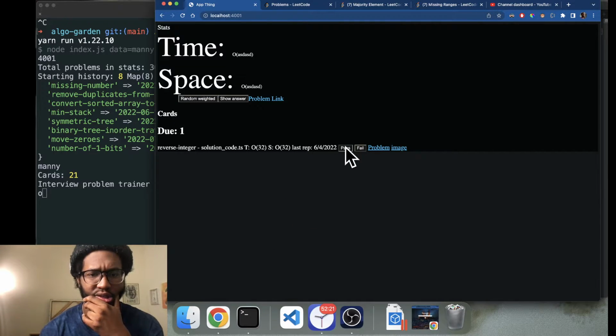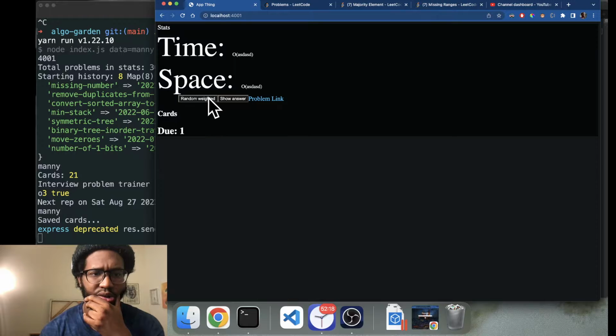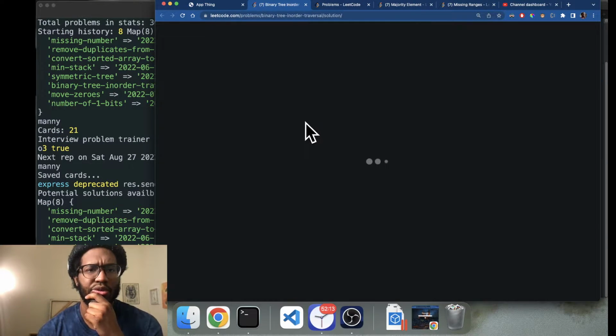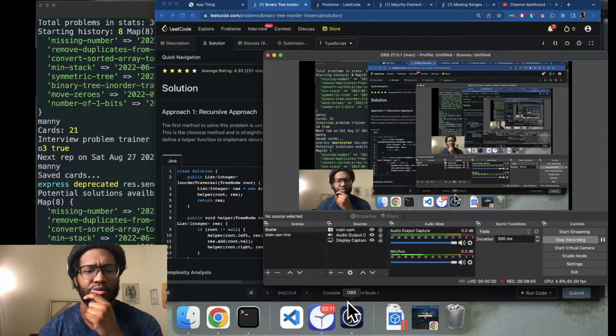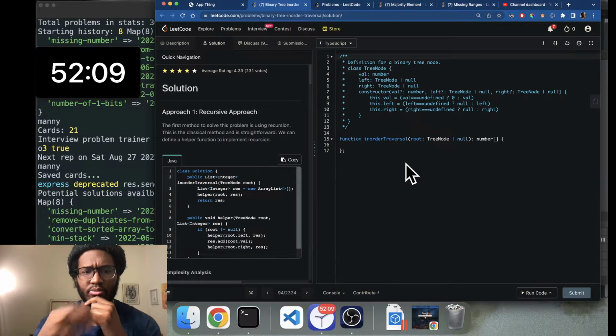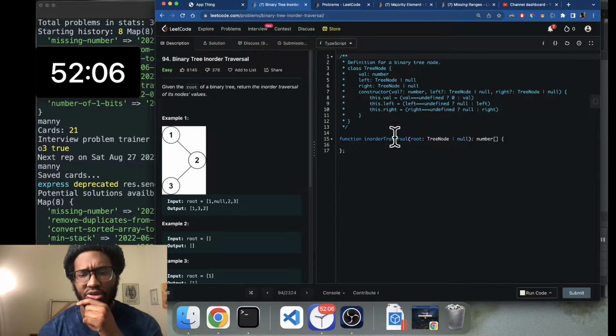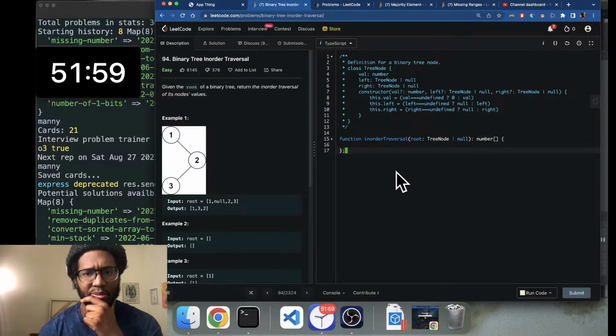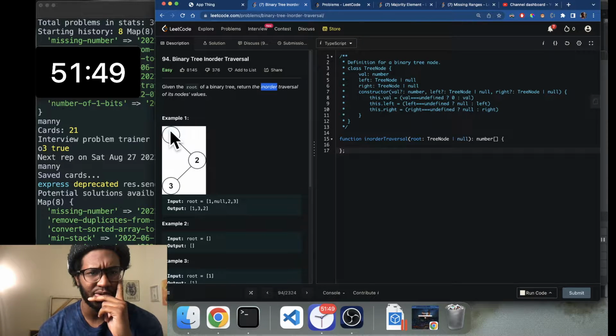Quick pass here, then we'll do random weighted. So we have binary tree, Inorder Traversal. So we have Inorder Traversal, which is a root tree node or null, and we have a number, which returns an array of numbers. Given the root of a binary tree, return the in-order traversal of its nodes values.